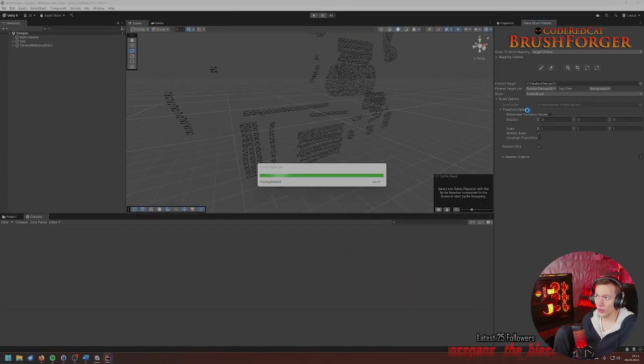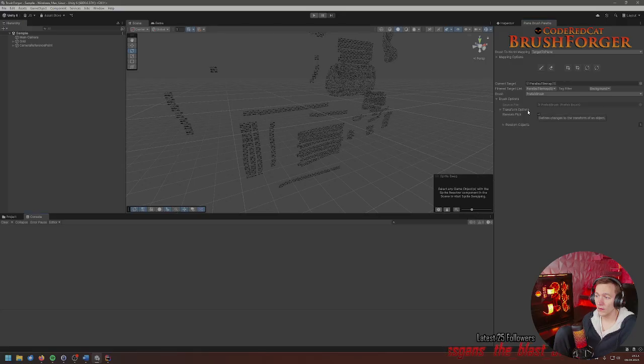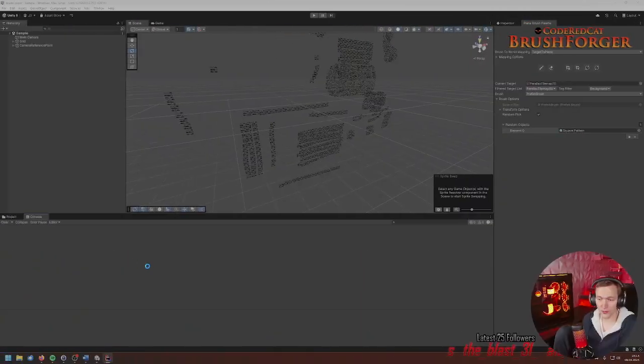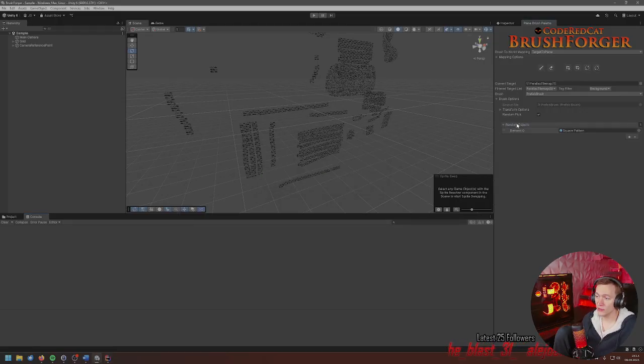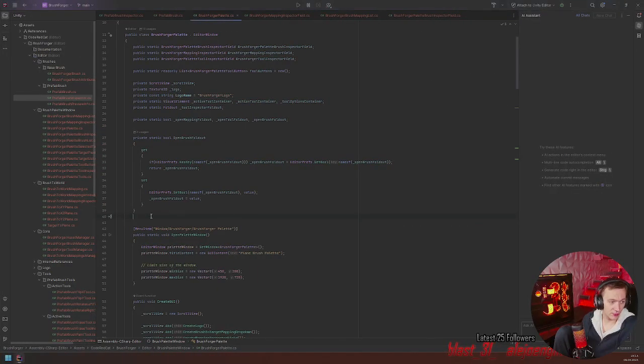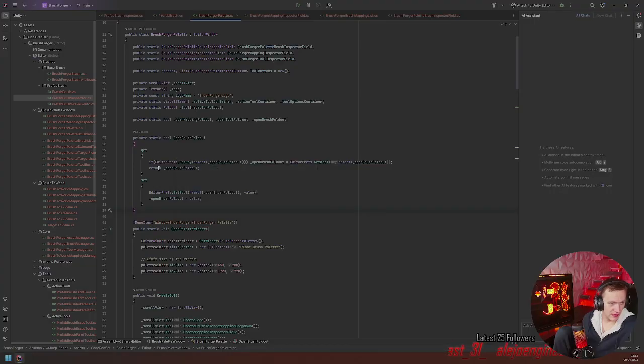Now let's look at the transform options fold out. That is not memorized. I want that to be memorized though. What about the random option fold out? That is actually memorized by itself on default. But for this fold out, I will have to write some kind of getter and setter. So I want to try, what if I don't save this value? Yeah, now that's a little bit weird.